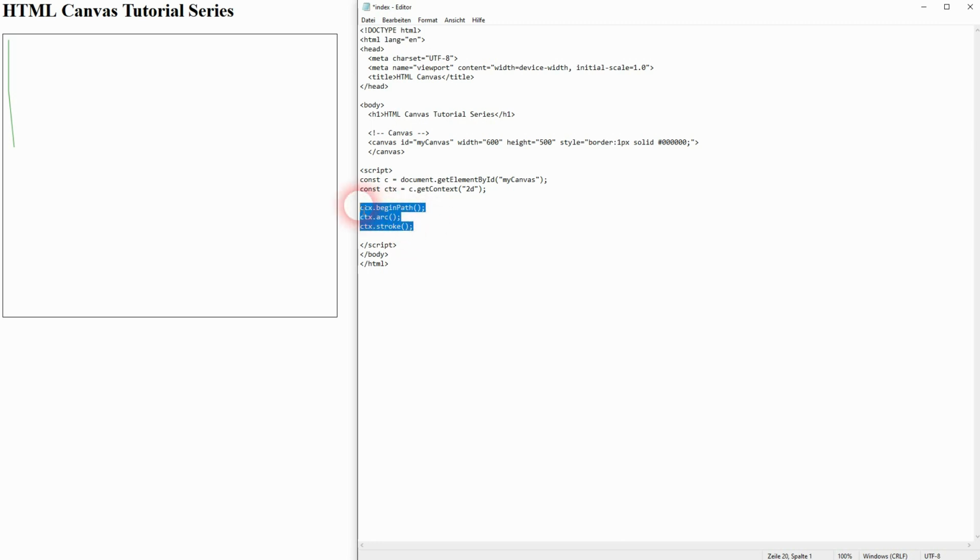We need to enter values. You can see the first three values as X position, Y position, and radius. And the second values are for the starting and end point of the circle. Let me show you this. Here we need 2 times pi, since a circle is usually 2 times pi.